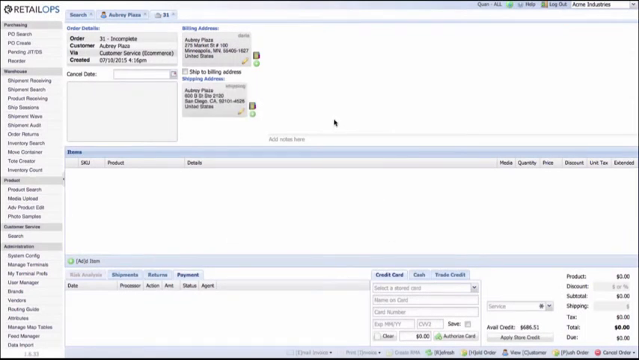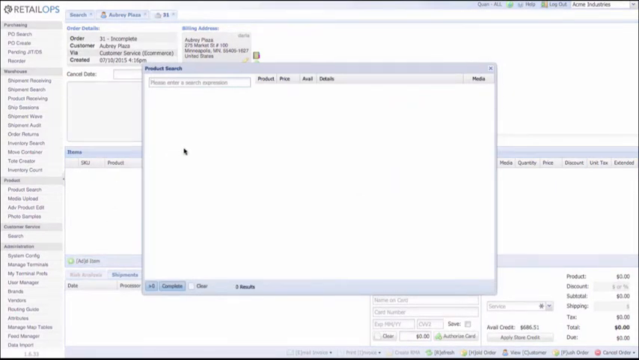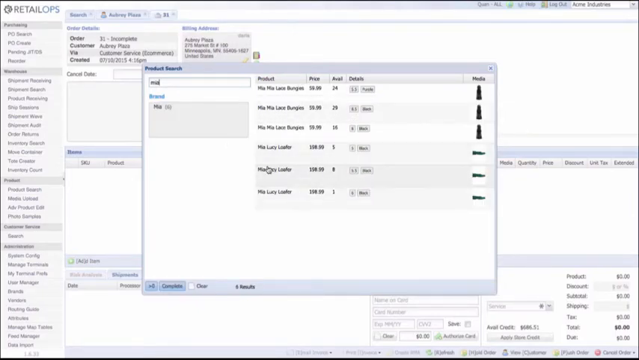Now let's go ahead and add an item to the order. To do so, you need to click the add item button here. Let's do a search. We're looking for some Mia flats, which are here, the Mia Lucy loafer. So we're going to click to add that.